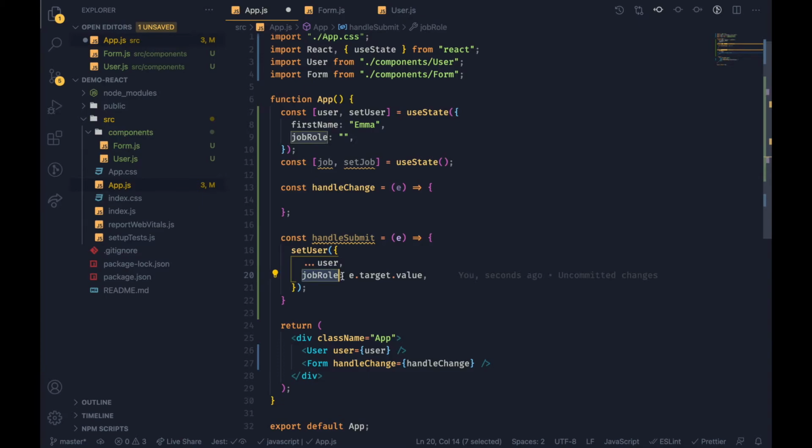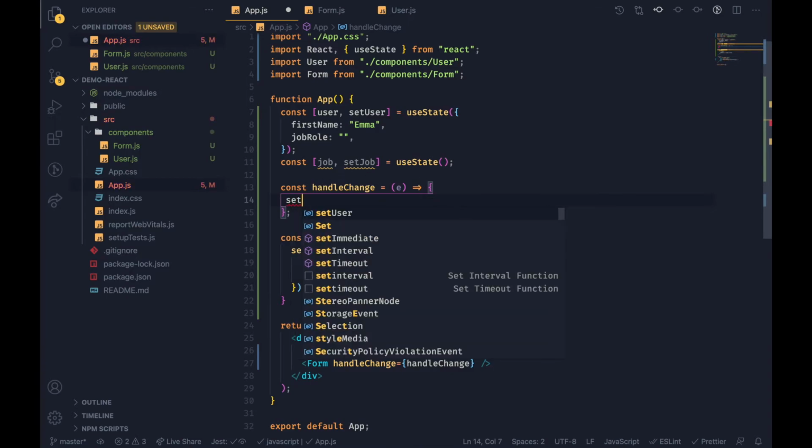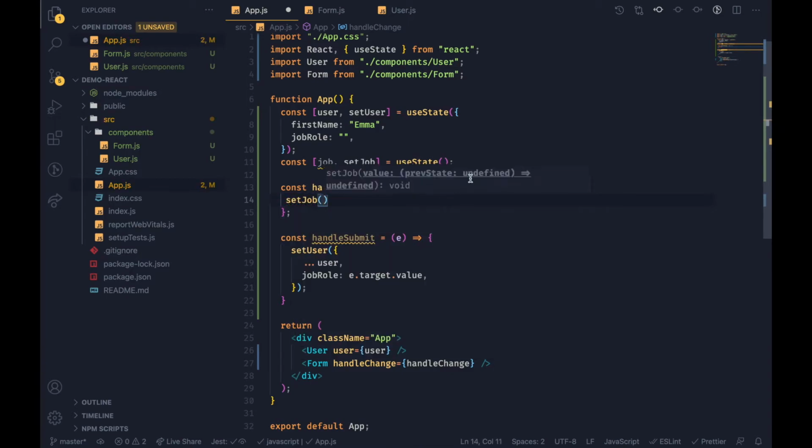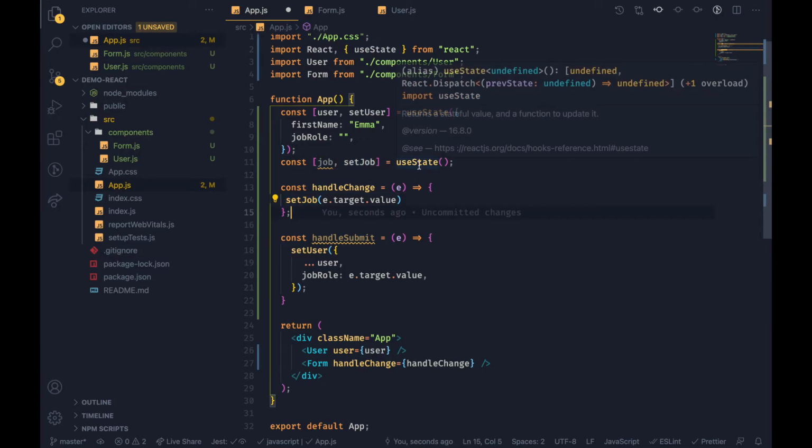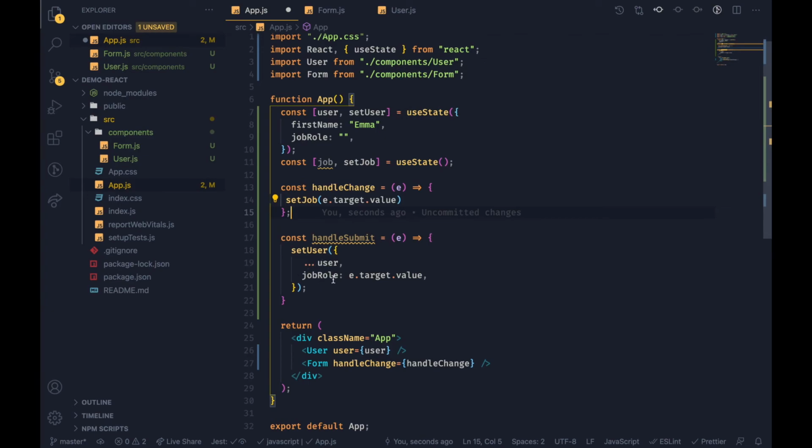The problem is that we don't want it to do it like this. First of all, when the user types, we will set job instead. So whenever the user types in the input, we will set whatever's in the input to the variable job, which is right here, using the setJob function from the useState hook. So now job role, when the user submits, will be equal to job instead.